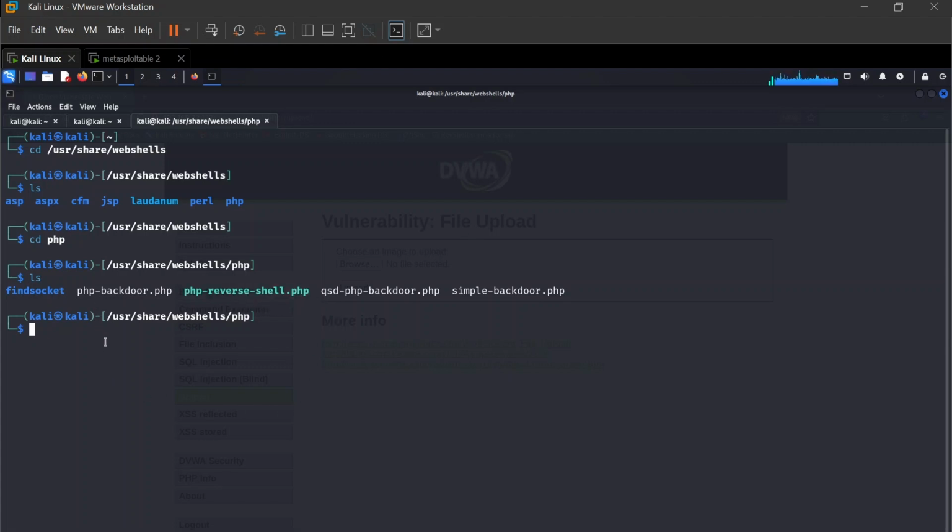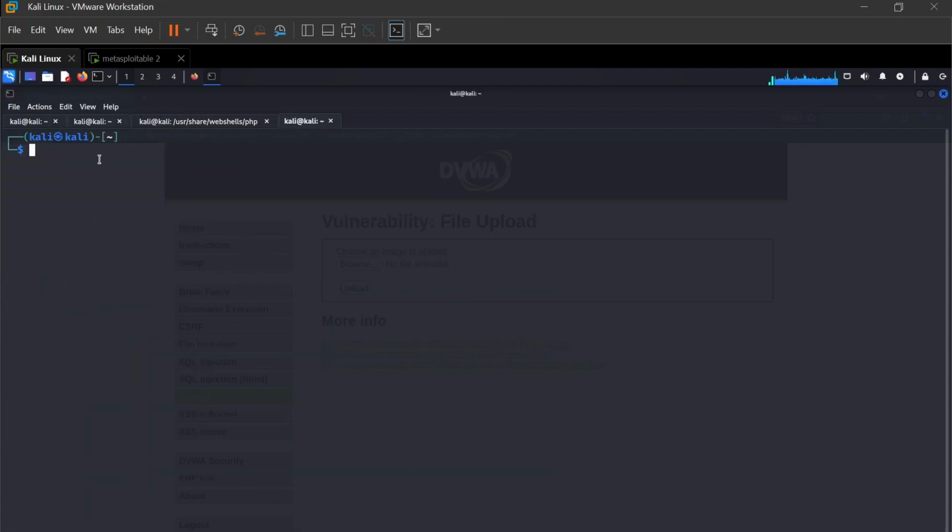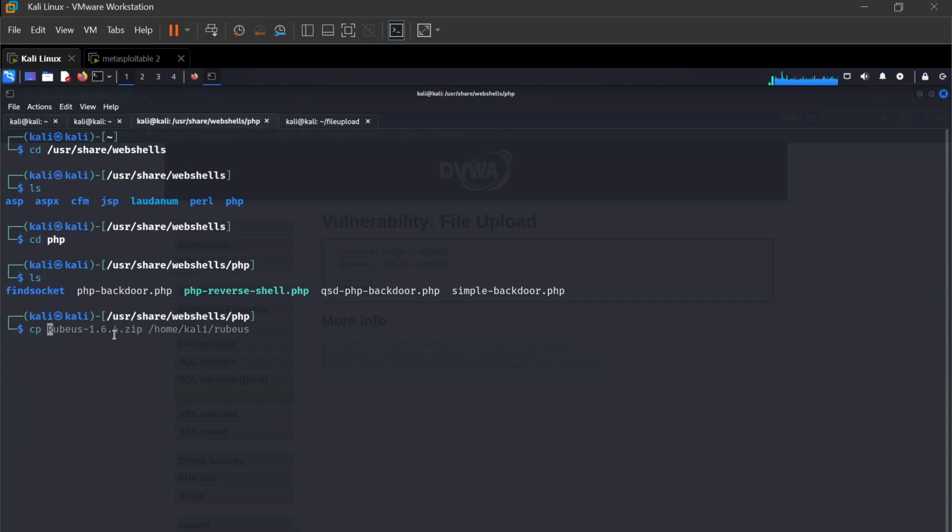I'll copy it into, let me see here, pwd. This is /home/kali. Let me make a directory called file upload. Okay, so cd into file upload. ls, nothing is here. So with this, what I want to do now is copy this file with cp, which is what we have here already, to /home/kali/file upload.